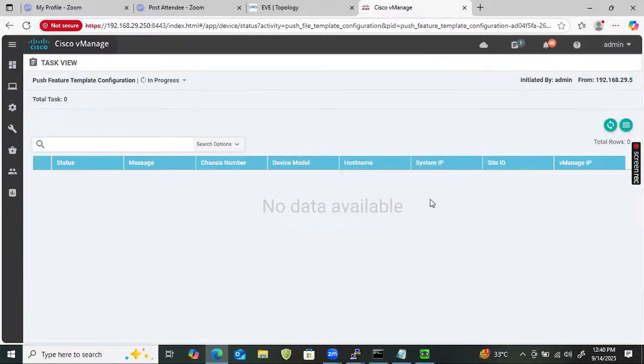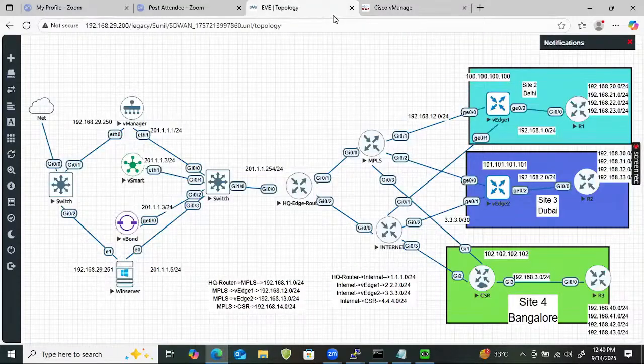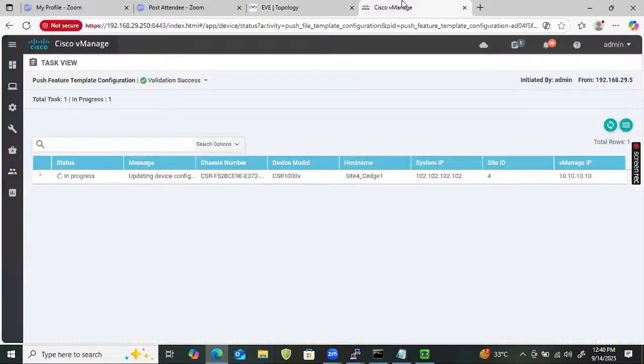configure the device. Now I'm configuring the Cedge. Once it is up, the neighborship will be up between the CSR and R3, and neighborship will be up between the MPLS and CSR, and these routes will also exchange, and between these all the three sites will be able to communicate. Let it push.